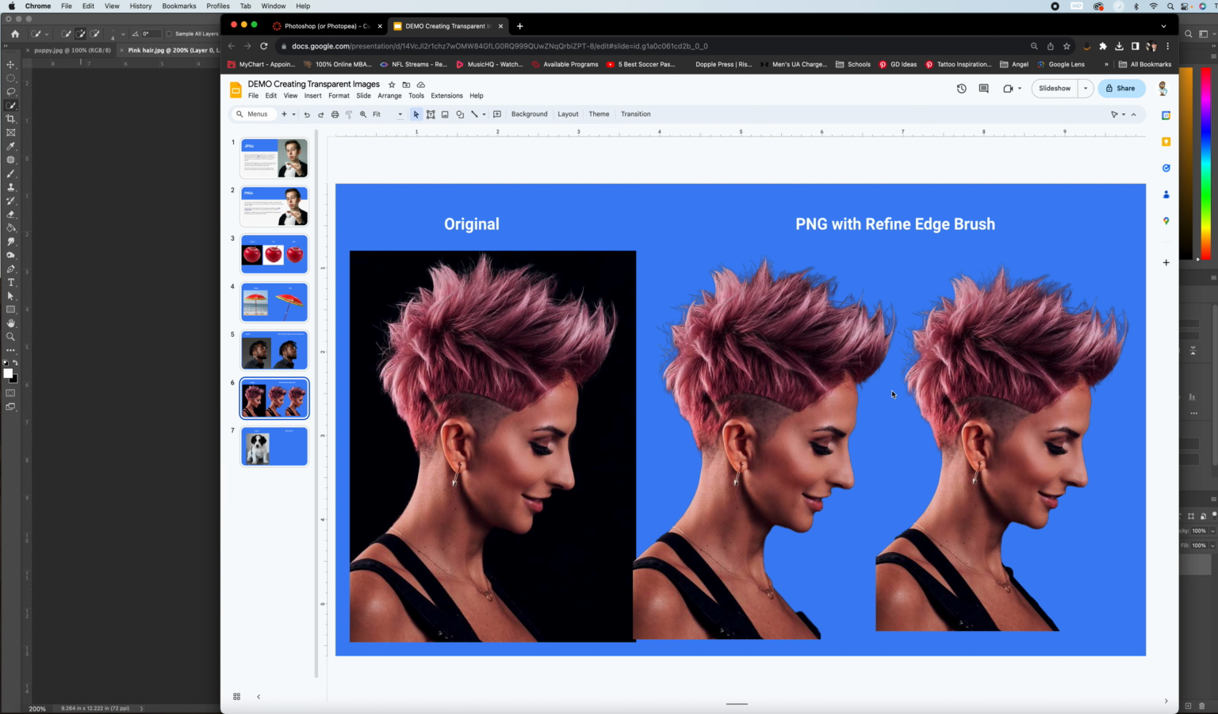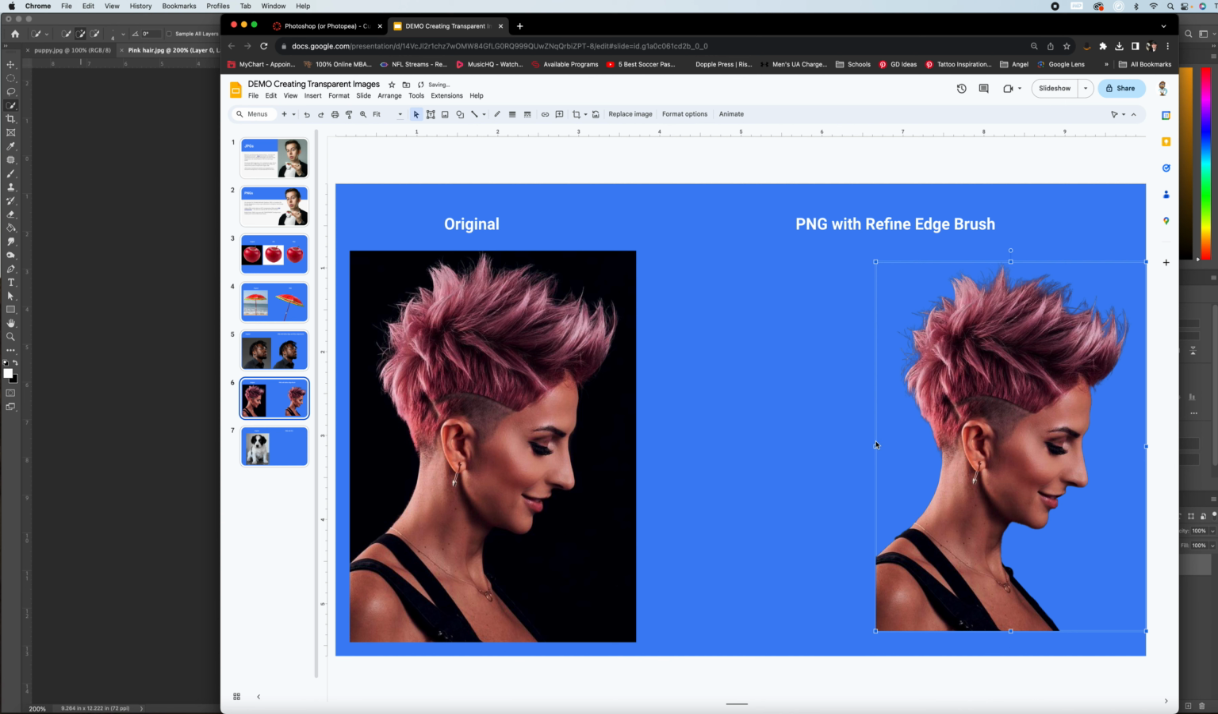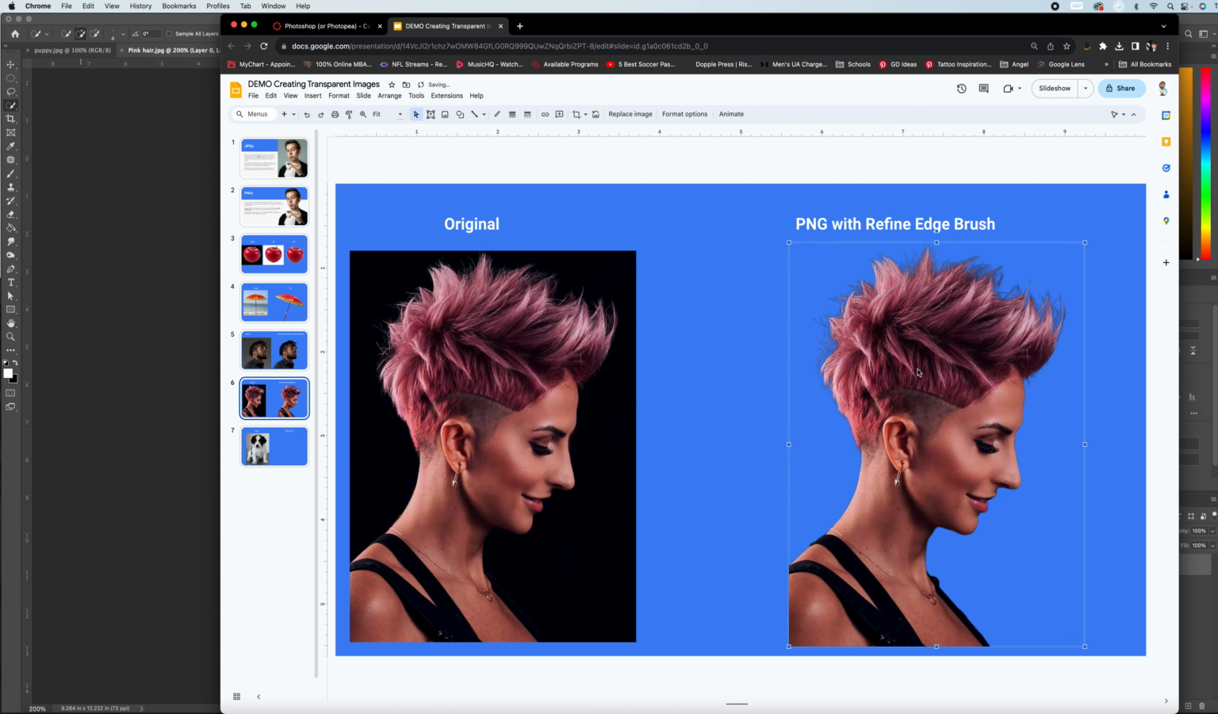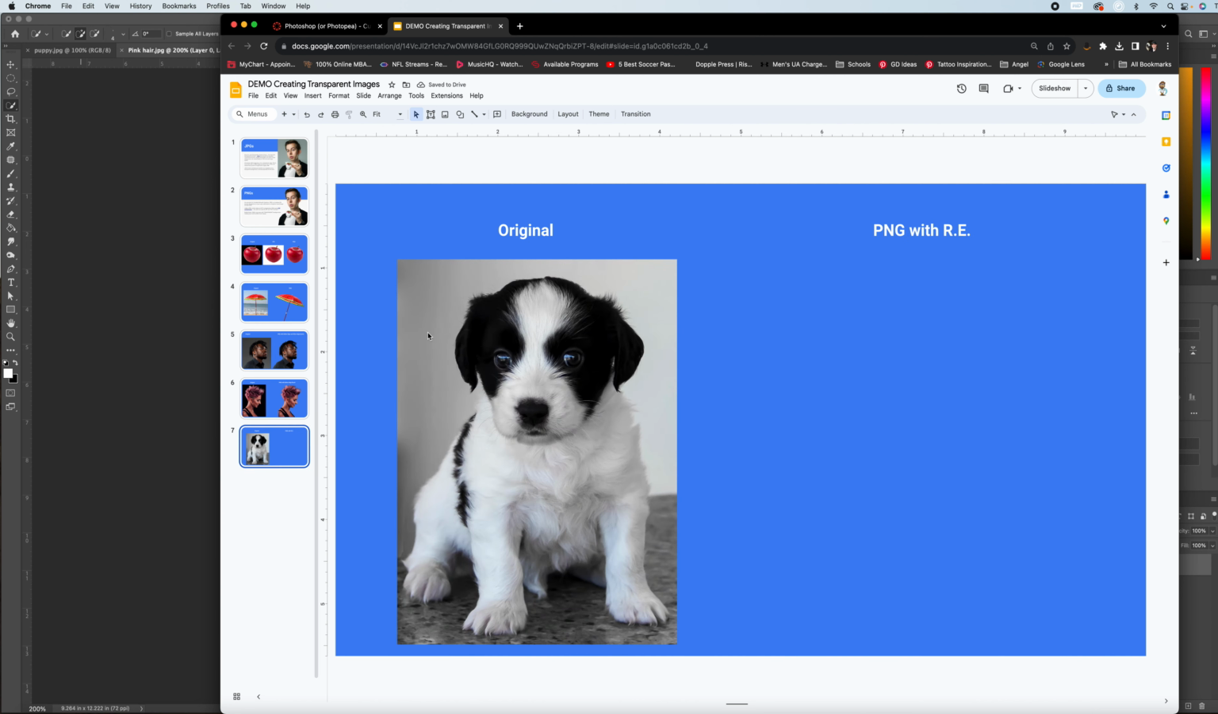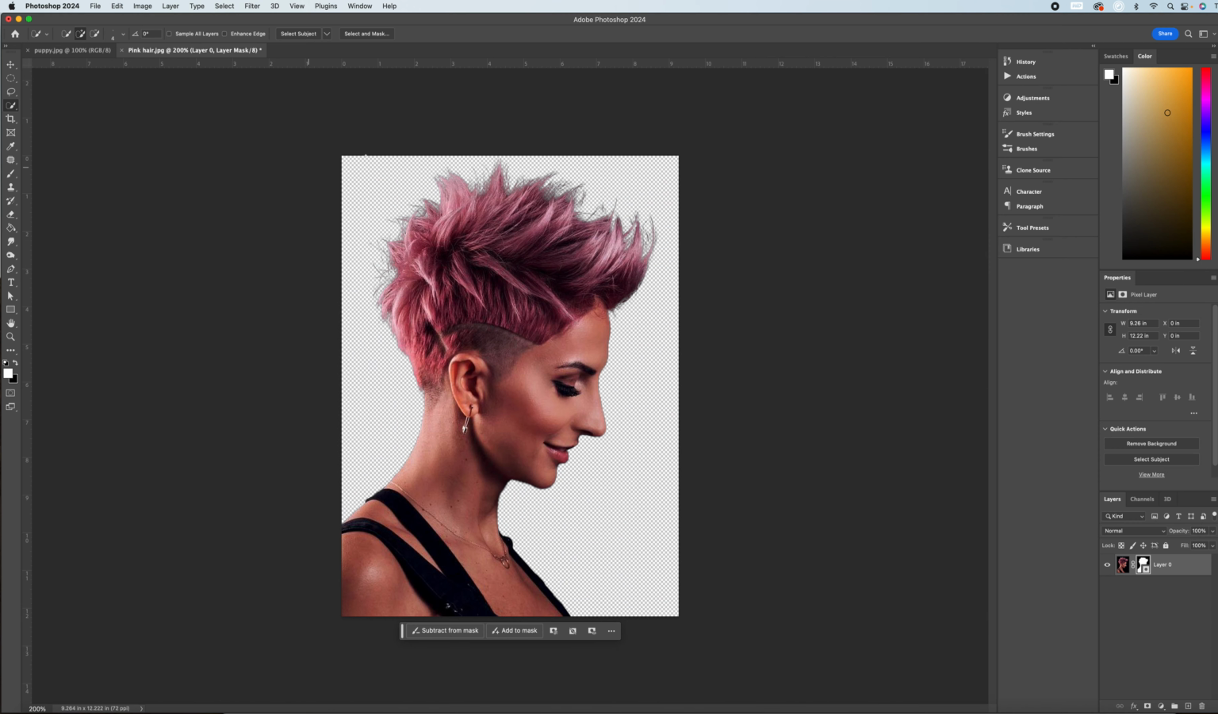There's just little elements that are going to really define and separate the subject to make it look more professional. So I'm going to take out this middle image, backspace, scale up the picture as needed, but we are left with a more refined image. And now we're going to get into our puppy, the last image. And close this out.